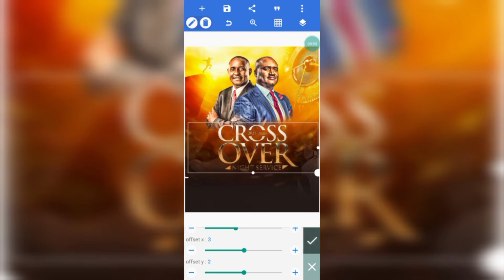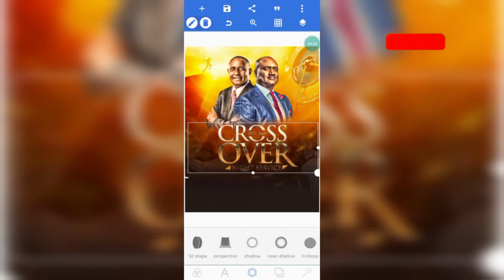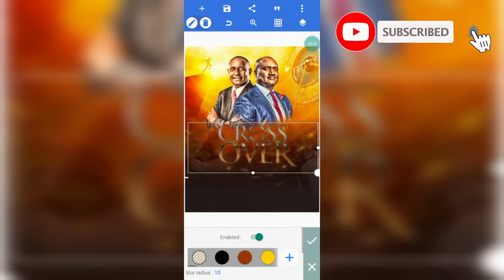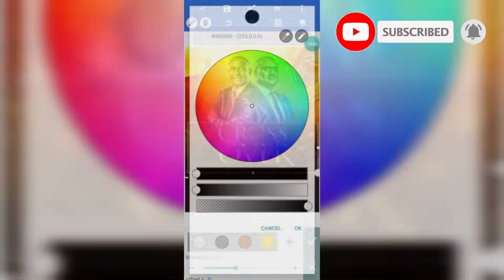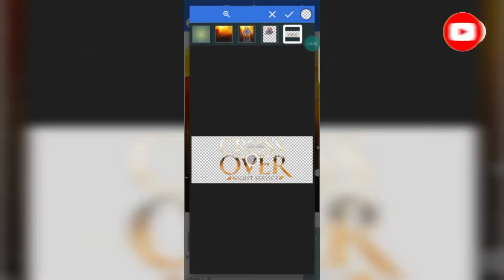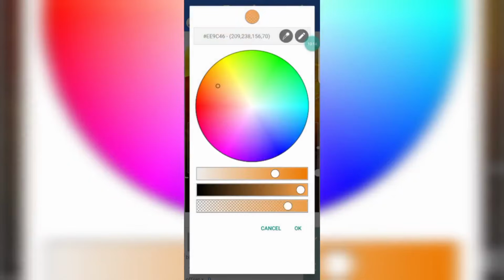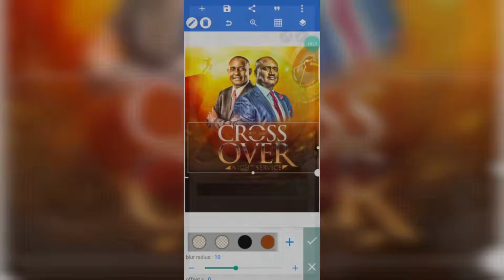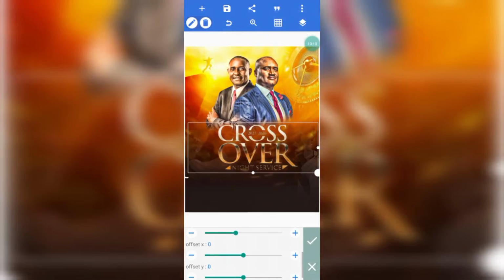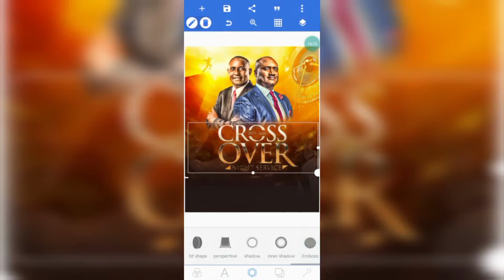Okay, beautiful. Now go to inner shadow, enable it. No problem. Click on your plus icon. Go to color picker. Let's pick the same color we picked before. Okay, click on your good icon. Reduce the opacity again. Beautiful. Offset X, increase it. Offset Y, increase it. That's not all.